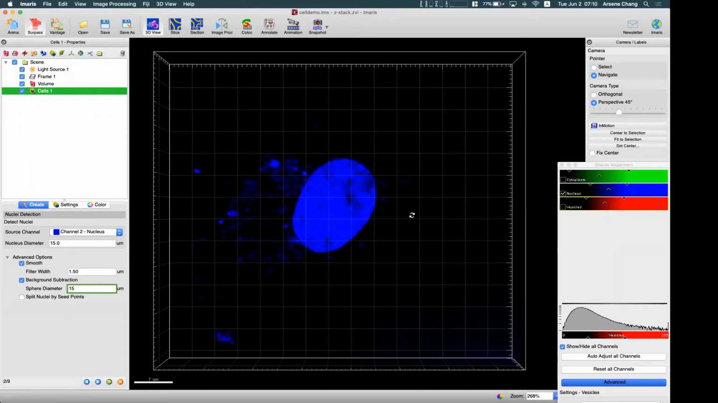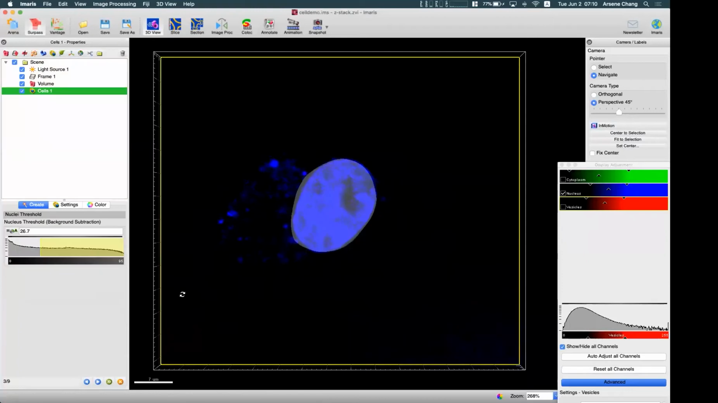And if we have multiple cells with nuclei standing close together, we can enable this split nuclei by seed points option, same as in the surface creation. Here I only have one nucleus, so I'm not going to enable this option.